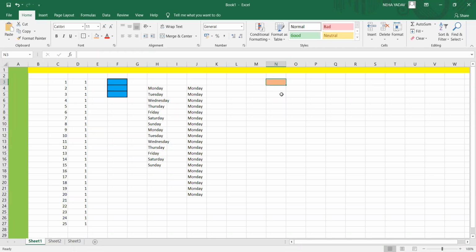As I have told you, we always take the name of the column first, and then the row number comes, so it will be N3. So this is a cell. A cell is a single unit where you put the data, and data can be a formula, a text, a number, or a function also.